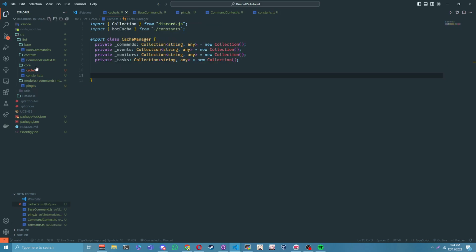So we have that. It's not going to load or anything. It's not going to work because we haven't told it what to do within the cache. So let's go back to our cache folder here, or cache file.